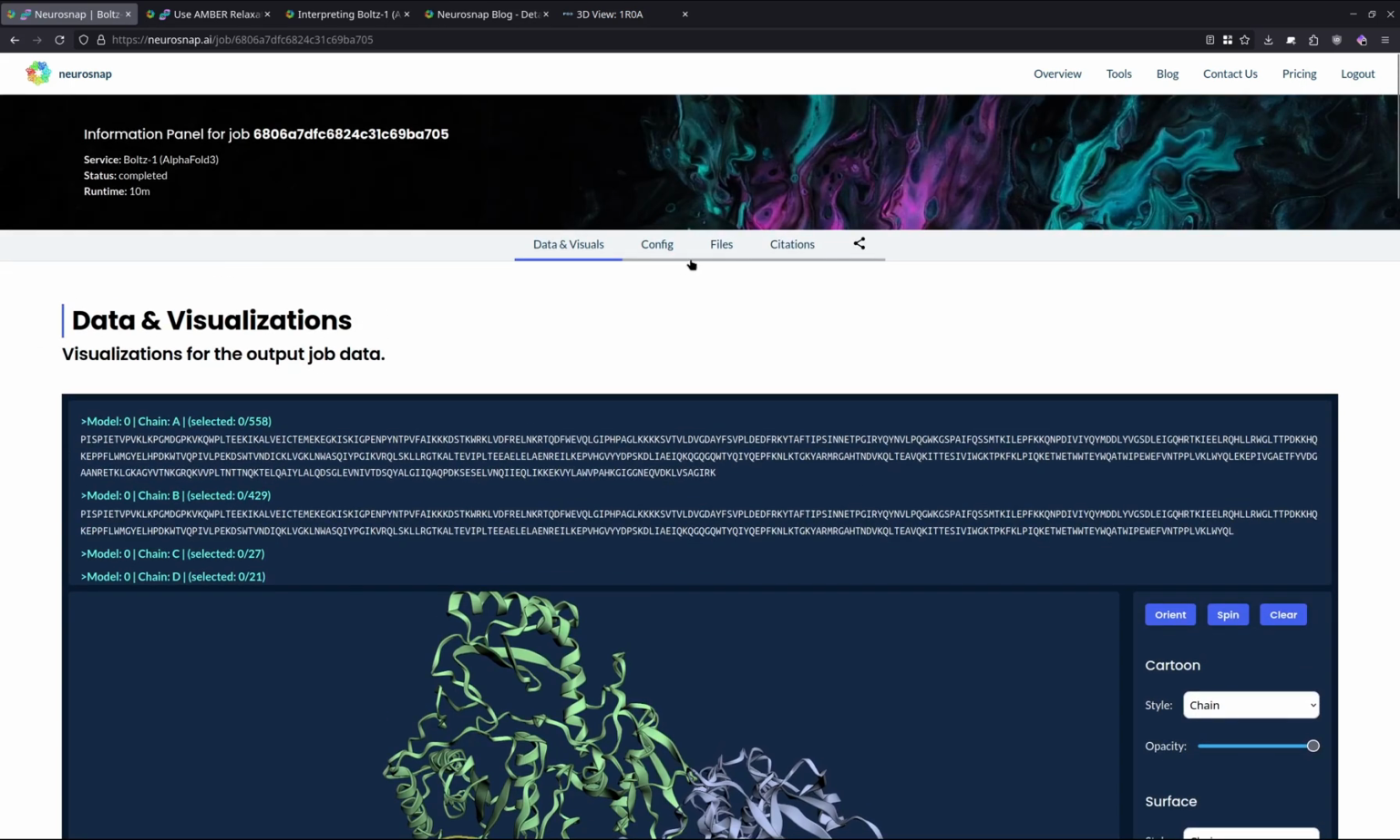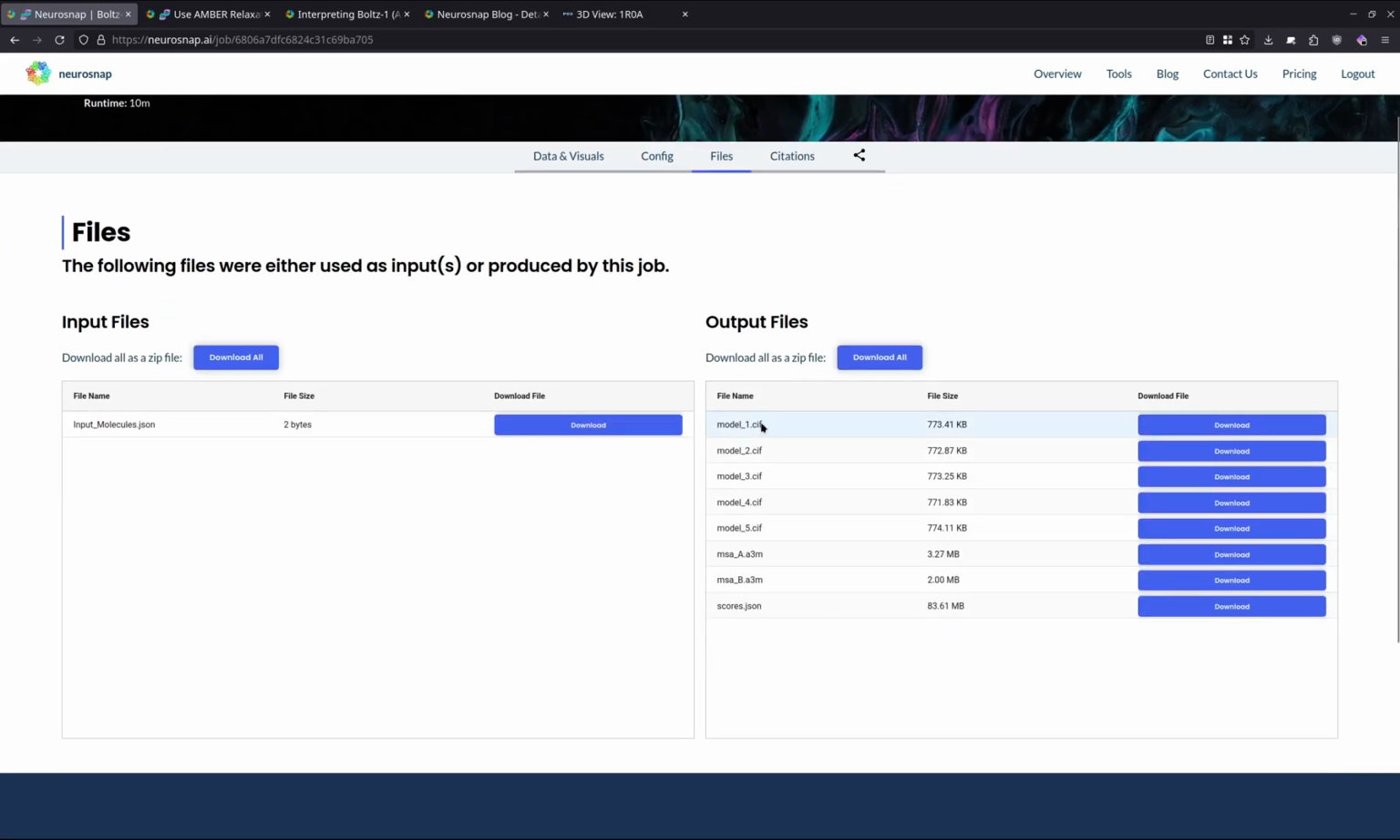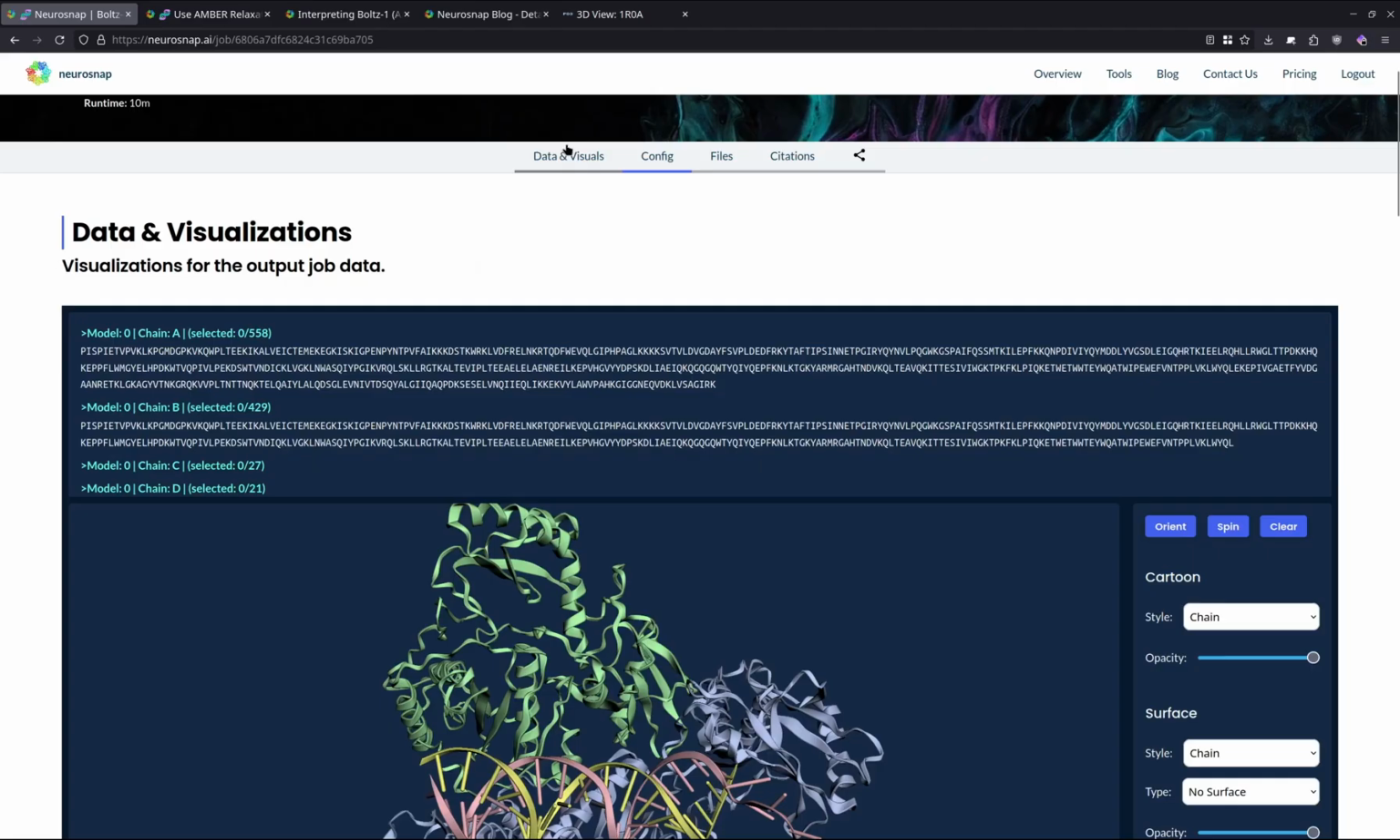And before we proceed, it's also important to note that you can actually download the different models that are predicted over here in the CIF format. And from there, you can load them into another tool like PyMOL or ChimeraX, as well as other tools on Neurosnap or another platform for further downstream analysis. All the files are absolutely yours, and you're free to do with them as necessary.